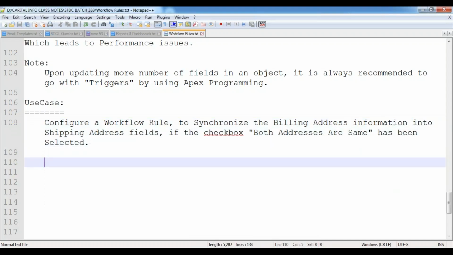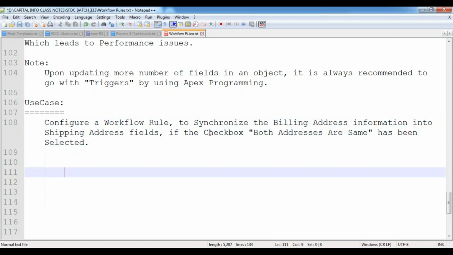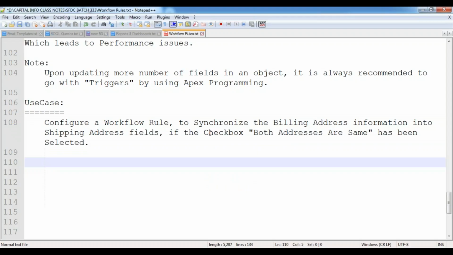Whenever I'm creating the record or whenever I'm updating the record, if this checkbox has been selected, then I would like to synchronize the data from billing address fields to shipping address fields. This is my requirement over here. Then how can we implement this use case? I would like to create this workflow rule on this account object to copy this data from billing address fields to shipping address fields. Now let's see practically in this case.